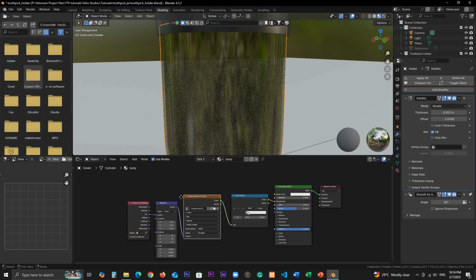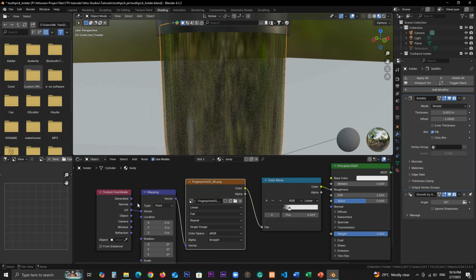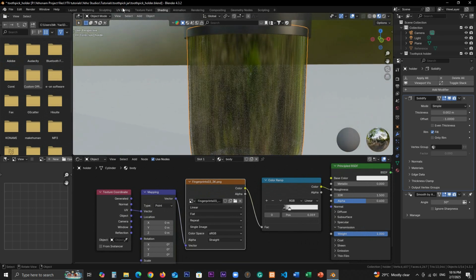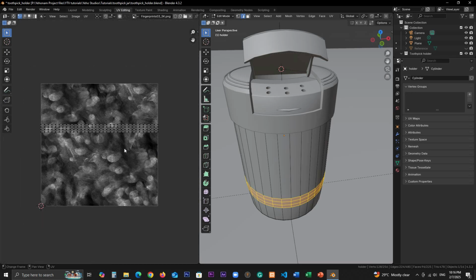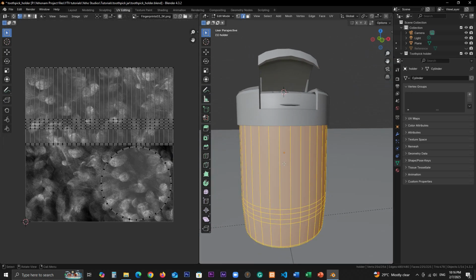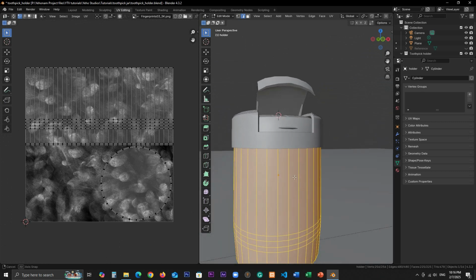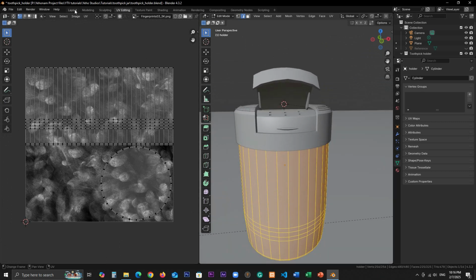So remember, select this, hit Ctrl T. It's already using the UV. I'd like to view the UV map for it. And I think the UV map for this is fine. Yes.